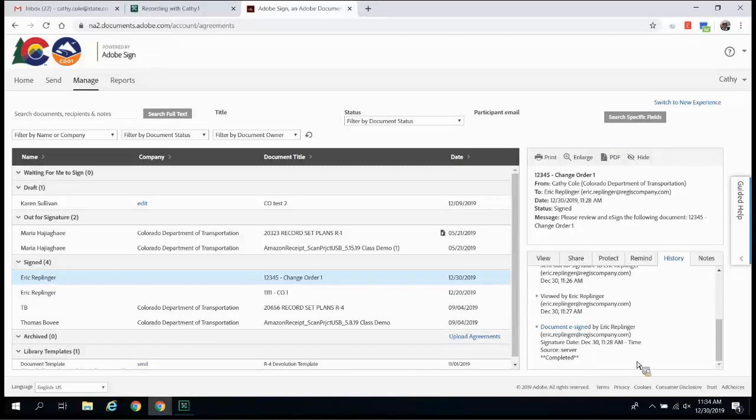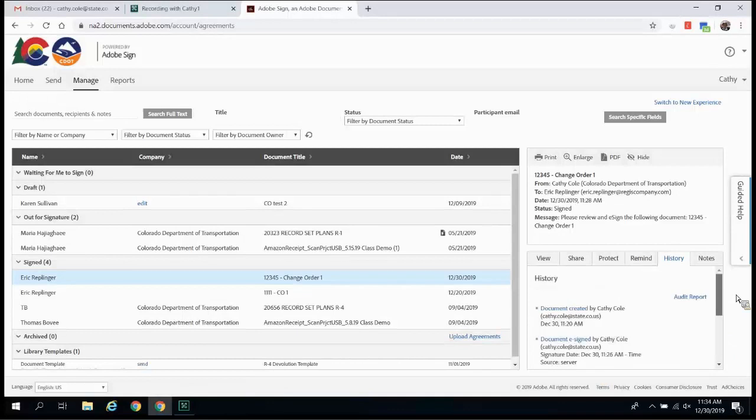There's also an audit report right here. If you click on that, it provides a one-page PDF with this printable format. Every document gets the audit trail. This provides authentication that something was done. The sender, the person who prepares the document, will have this audit page in their Manage Environment. It's a real handy feature.